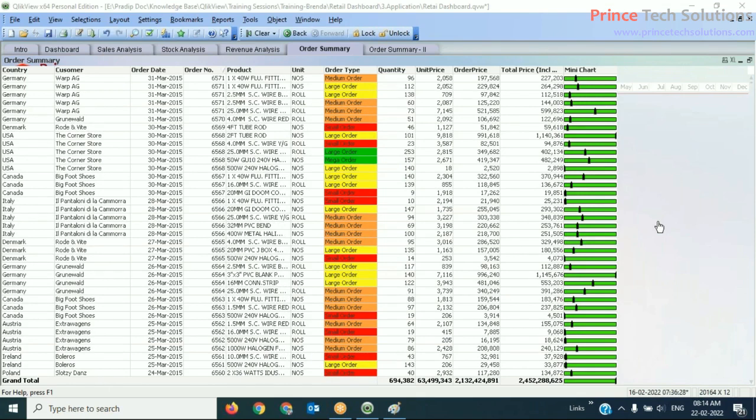Just like a speedometer, right? How does a speedometer work? 0 to 160 kilometers per hour. Whatever your speed is, suppose it is 80 kilometers per hour, then the needle position will be 50%. If it is 100 kilometers per hour, it will be around 60%. The needle will vary up to 60% and so on. So like that, the mini chart is also making a small gauge in each record to give you better intuition.